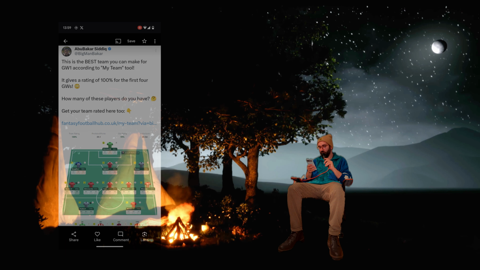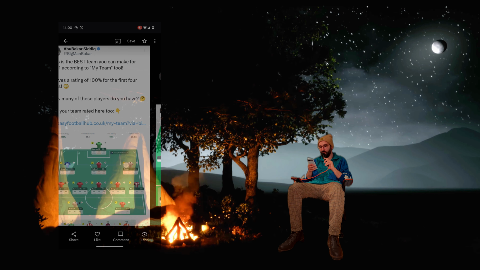And this is Aboubakar Siddiq, or the big man Bakar, another FPL player. He's gone for similar players over here. Saka, Ødegaard, another choice instead of Martinelli. Interesting one. Haaland and Darwin at striker. And Ederson at the back.